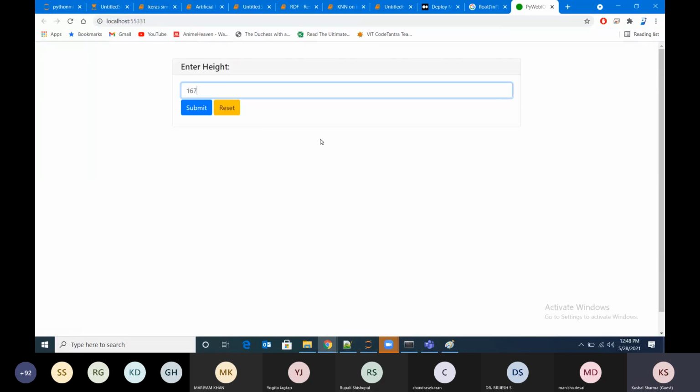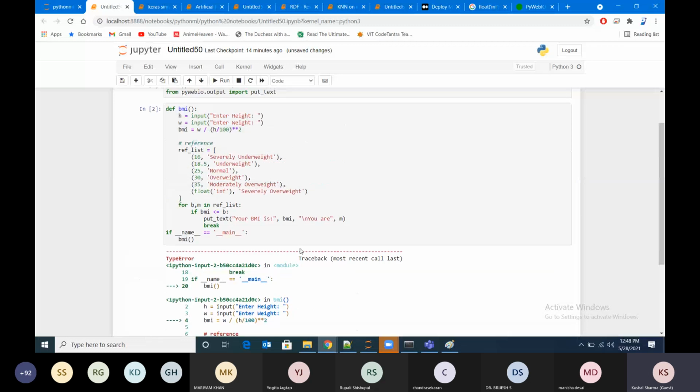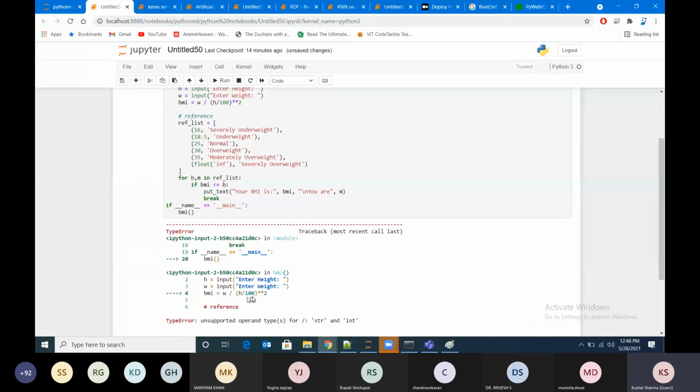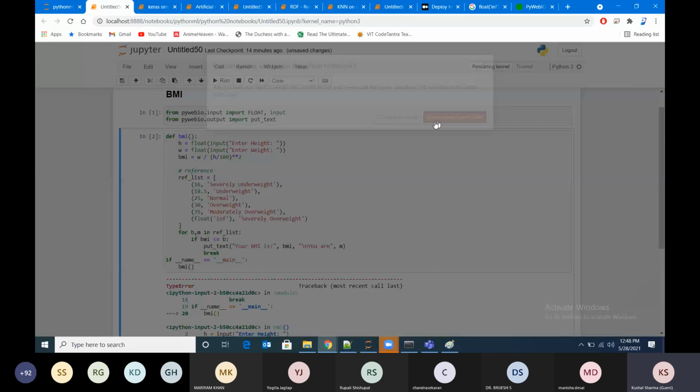Yes, so again I'm putting 167 as height and 57 as weight, and again it's giving an error, unsupported type. Okay, I have not done typecasting, so I should have done typecasting here. I hope you understood. So I can just do it like this. Yeah, this is a simple error we got, and this is float, and this also should be float. Okay, yes. Now let's rerun it, restart and rerun.